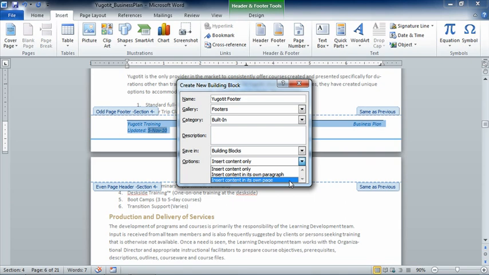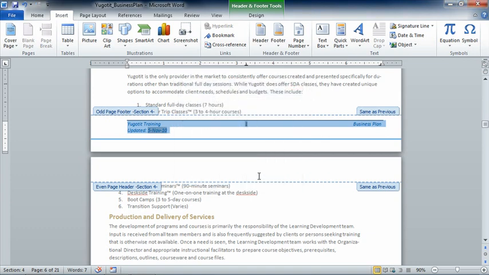Our cover page that we inserted, that Microsoft actually created, was a building part or a quick part as its own page. So everything applied to a page, and then it created everything else on the next page. Since this is a footer, we may be tempted to say content only. But we want to include things like our italics 10-point text and the fact that it's blue. But more importantly, we have tabs, and tabs are paragraph features. So if we don't save it as its own paragraph, it won't include the alignment. Therefore, we'll go ahead and say Insert Content in its own paragraph. We'll say OK.